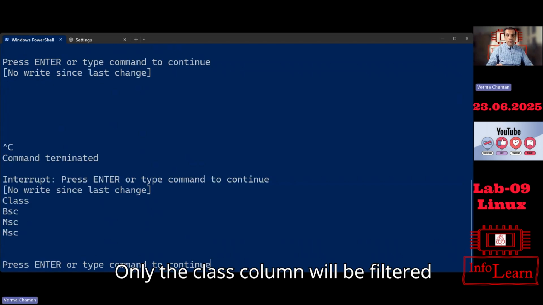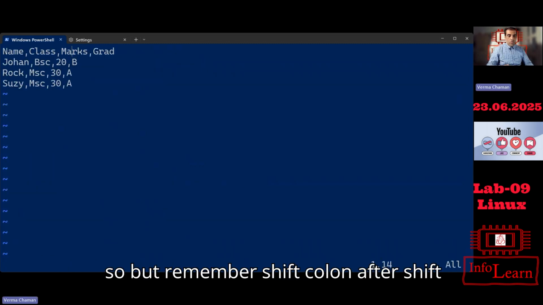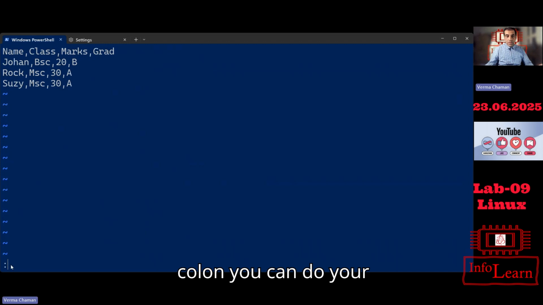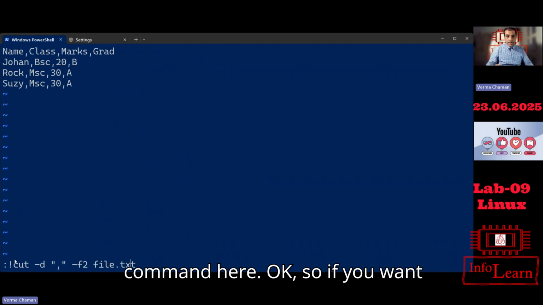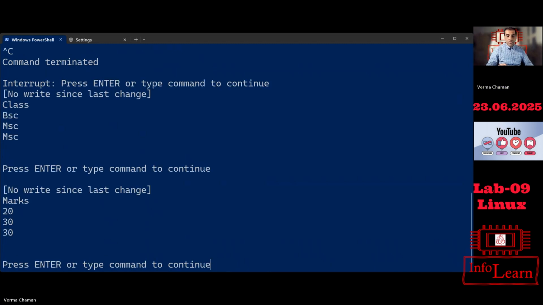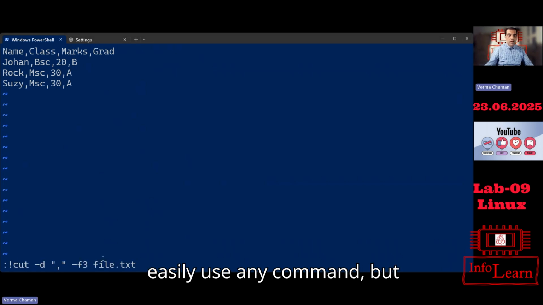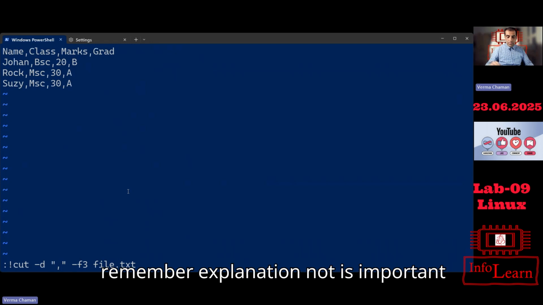Only the class column will be filtered out very easily. But remember shift colon. After shift colon, you can do your command here. So if you want to print the marks, which column is good? F3. So you can very easily use any command, but remember the explanation note is important.